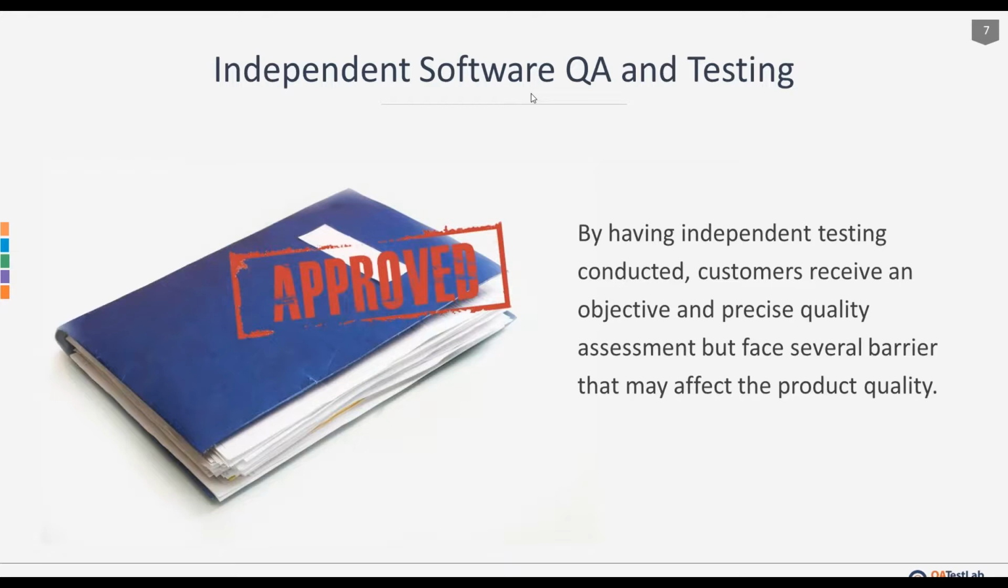By having independent testing conducted, customers receive an objective and precise quality assessment, but face several barriers that may affect the product quality. The independent team of testers doesn't report to the development or project manager. It reports to an independent organization. The team of such testers would consist of product specialists, specialists in technology, security testers, certification testers, and test automation experts.